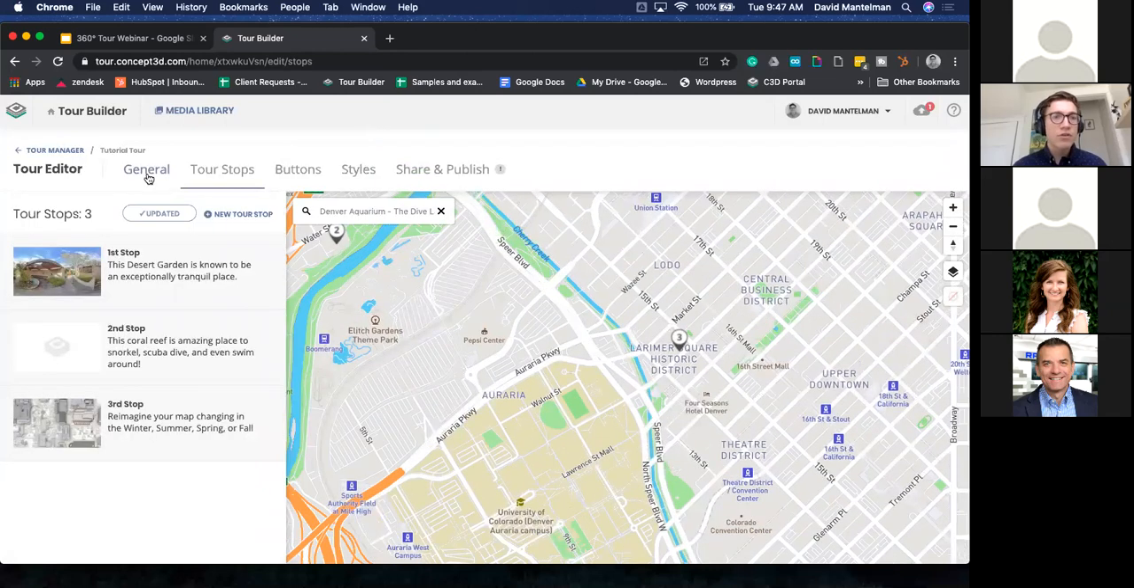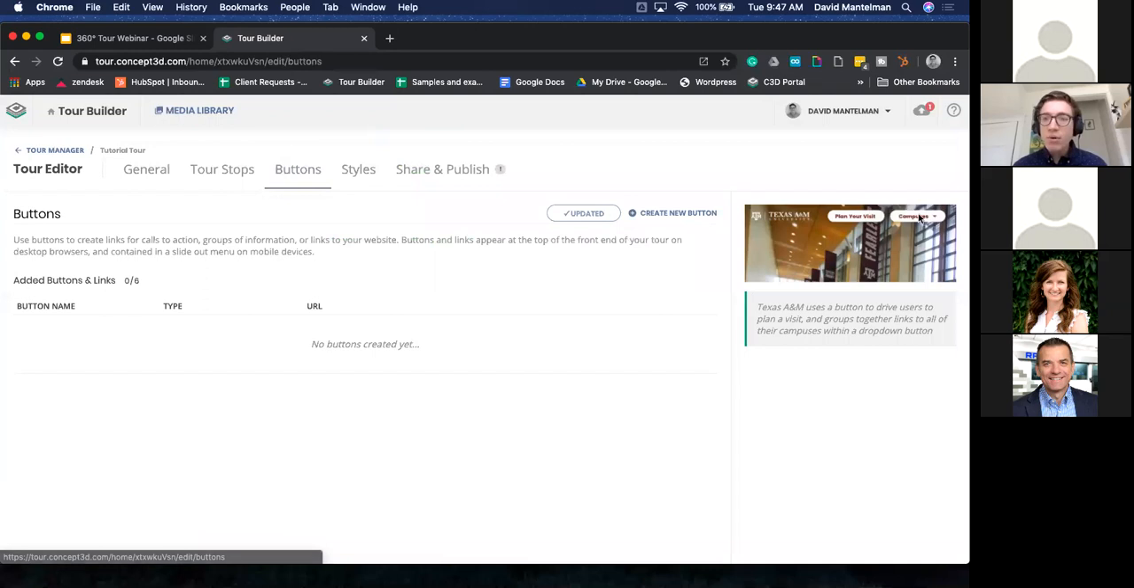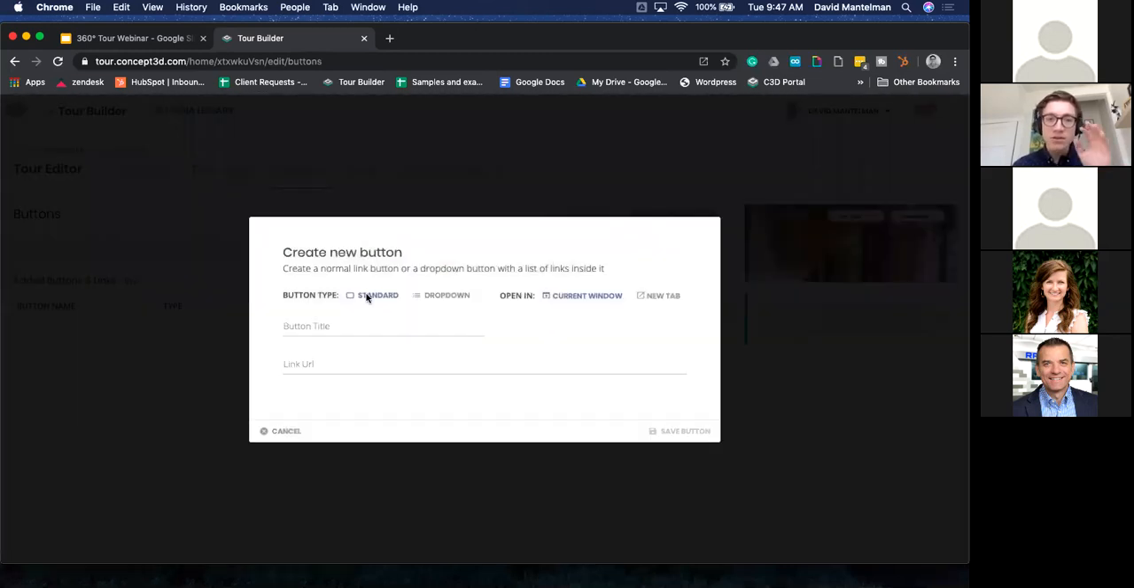So cool. So far we've gone through our general settings and our tour stops. The next super important thing is going through our buttons. Buttons are important because they are your calls to action, like you have on any website for your university or business. You can put that on your tour so you have something to link out to, and you can make it your own. We have two different types of buttons here. We've got a standard, which is just a typical button, or you've got a drop down, which will give you multiple links. I'm going to do a standard for my first one.